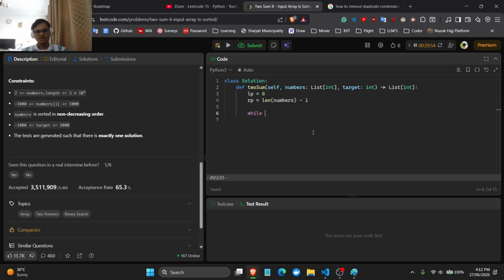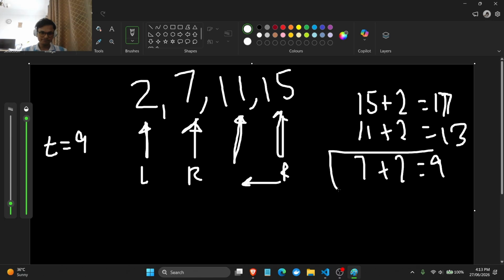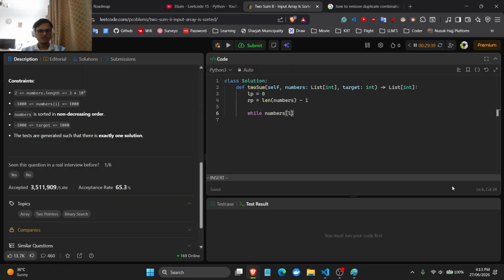Now, while... when do I stop the loop? I stop the loop when I get 9. So the answer for this is: while numbers[left pointer] plus numbers[right pointer] is not equal to the given target, we will continue this procedure. This could also be mistaken, because we would want the left and right pointer to be within the range, right?